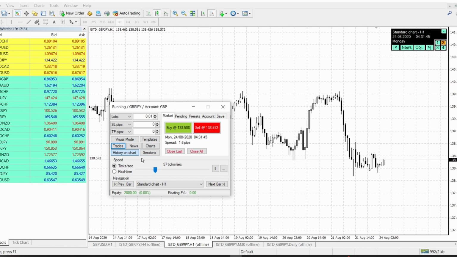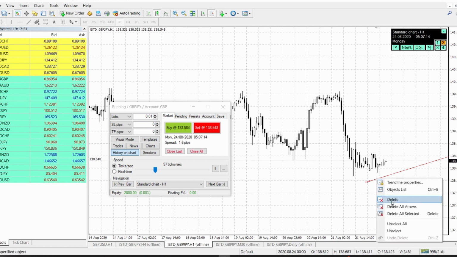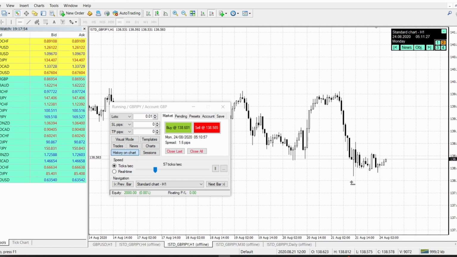I think that's about it for the simulator for me. So I hope that was helpful. You could also save your simulation, look at everything, but basically that's how to get up and running as far as placing a trade. If you want to place a trade, you could hit buy or sell. You have the lot sizes here.